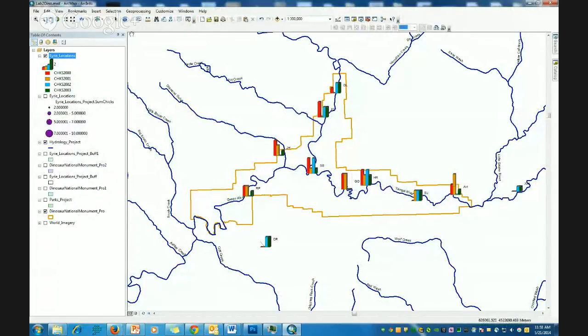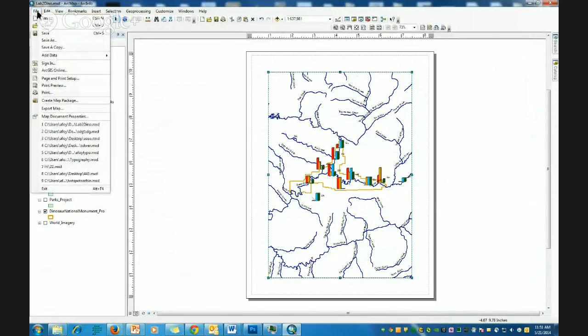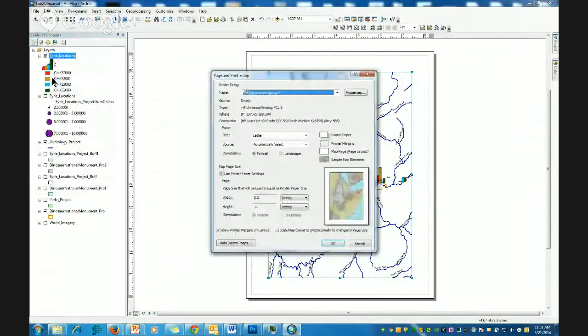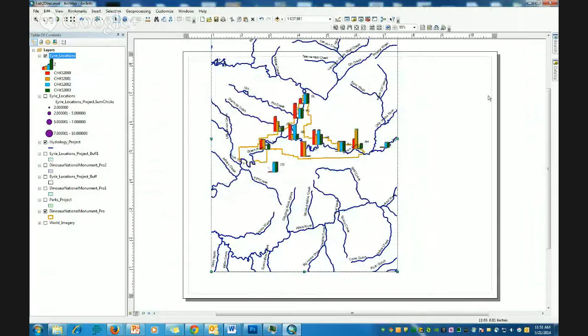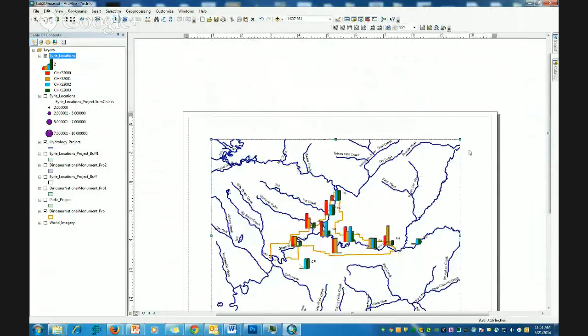So the last step for this lab is going to be for you to make a professional quality map, which will involve you going to the layout view. And in this case, I suggest changing your page layout from portrait to landscape, which can be done by going to File, Page and Print Setup, and we'll pick the landscape option. And then you can click on these boxes to resize your map, all right?